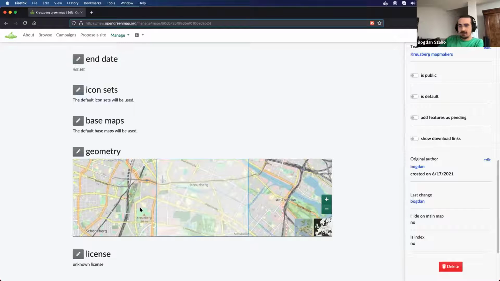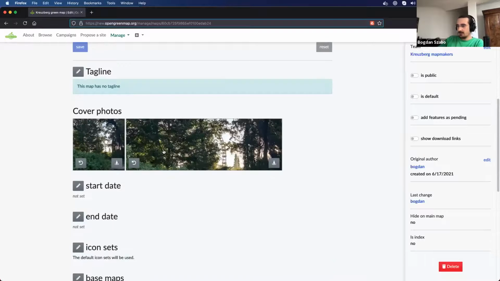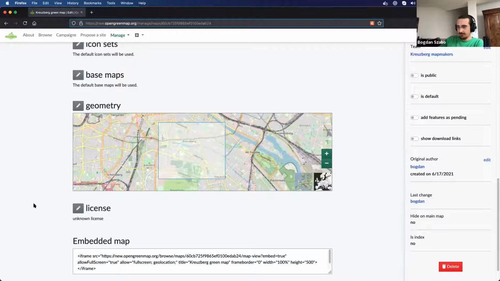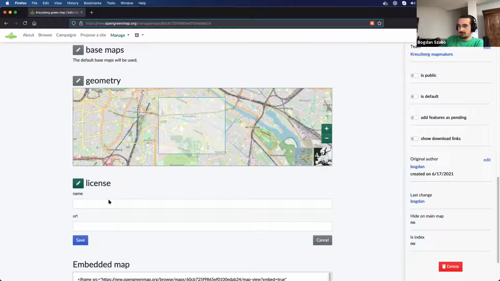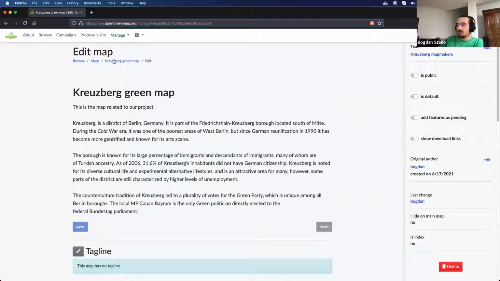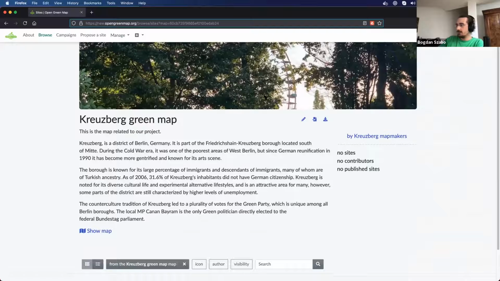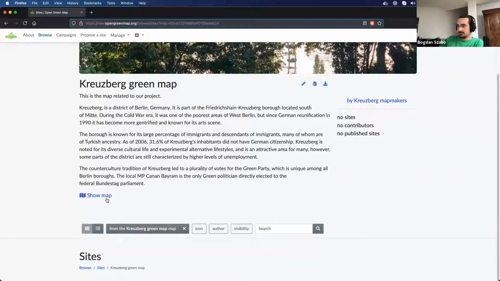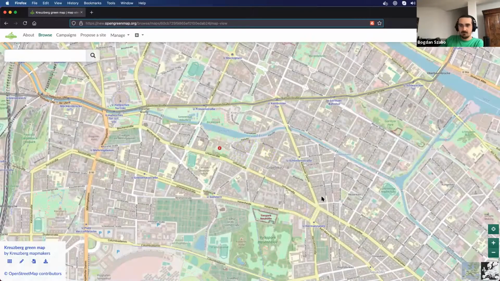All right. So now that I set this extent, it means that when users go to this map, the Kreuzberg green map, they will see this part of the map. If I want to, I can also share the data with a license. So yeah, this is the map. If I go here on the map page, I can see the cover picture and the text. There are no sites right now. And if I go here, I can see the neighborhood with no green sites on it.